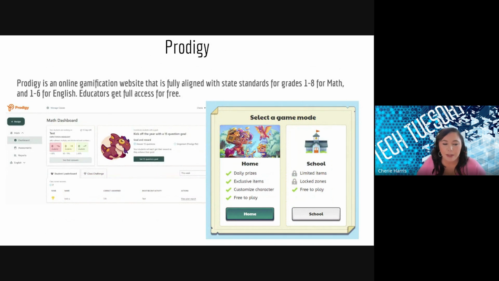The next thing I'm going to talk about is Prodigy. I use this all the time in my junior high math class, and my kids loved it. If I ever needed a day that I just wanted my kids to practice their math skills, I always used Prodigy. Prodigy is an online gamification website that is fully aligned with the state standards for grades 1 through 8 for math and 1 through 6 for English, and educators get full access for free. So this is kind of the dashboard. We have the math dashboard here.